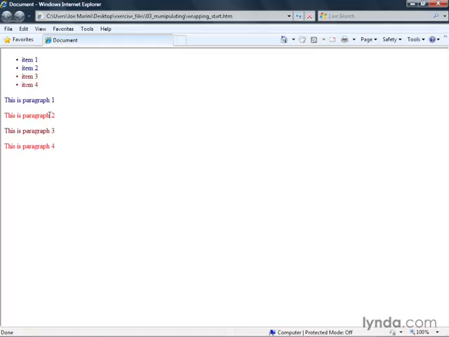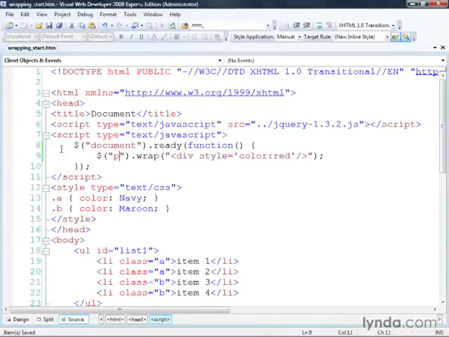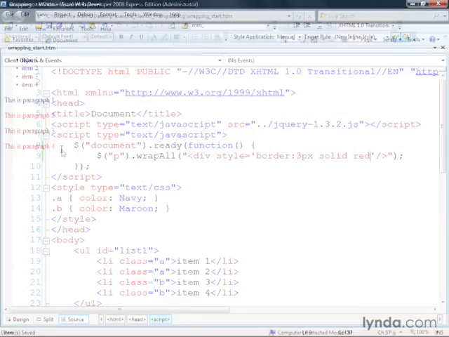You can see that the paragraphs 2 and 4, the ones that did not have classes set on them, have now changed to red text. That's because these guys did not have any styles set, so their text color is being affected by the div that it was wrapped into. Let's try another example. Let's go back to the code. Let's try wrapping all of the paragraphs in a div whose style is, let's see, border 3 pix solid red. Okay, I'm going to save, and we're going to go back to the browser, and let's refresh.